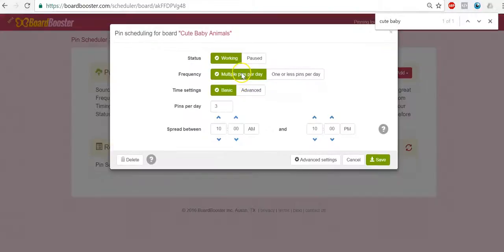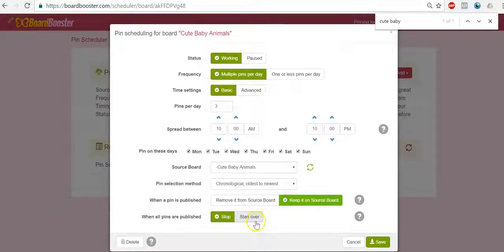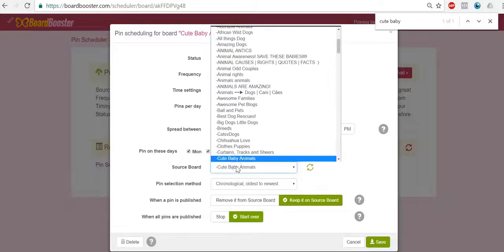You go to this settings wheel here, and then we're going to go to advanced settings. Keep it on source board. Start over. So what this means is we have a source board here. Basically, when it auto pins to this group board, it has to pin from somewhere. So right now what it did is it created a secret board called Cute Baby Animals. And you want to remove that secret board because you don't want to have all these different boards that each one pins to a different board. You want to have one source board.